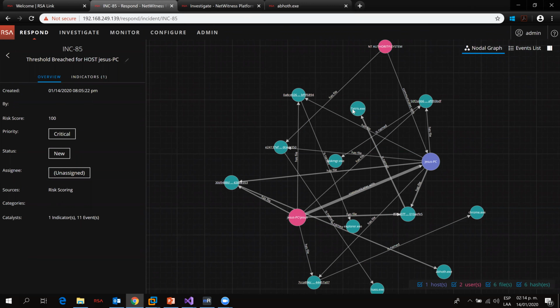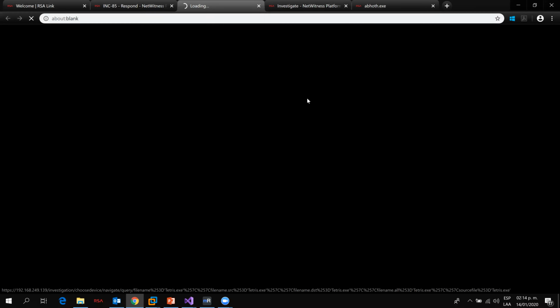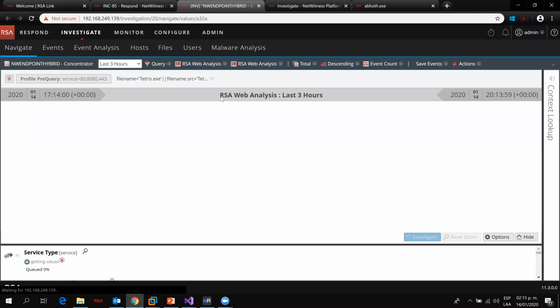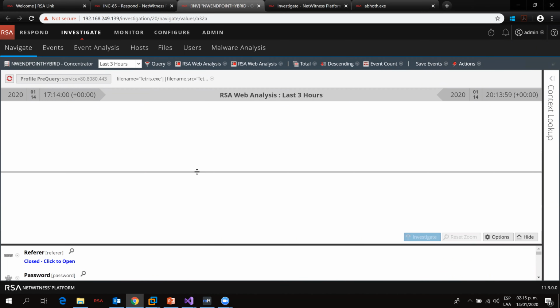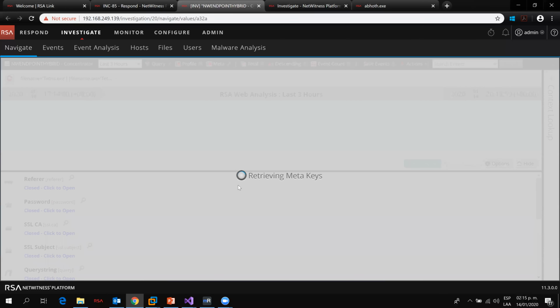So I'm going to go here to the first incident. I'm going to navigate in the investigation, and I'm going to look for the register that was created by the artifact. And this is a good opportunity to show you how this investigation is going to be done using all the information in the correlation engine of NetWitness. So here, I'm going to deactivate the profile.